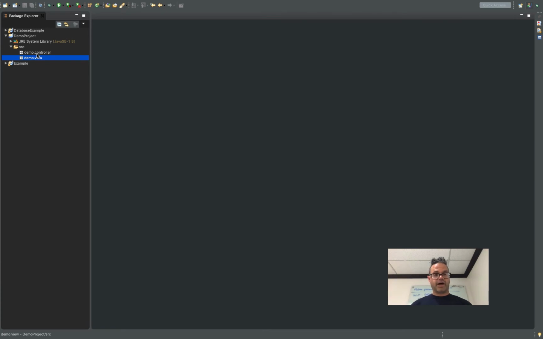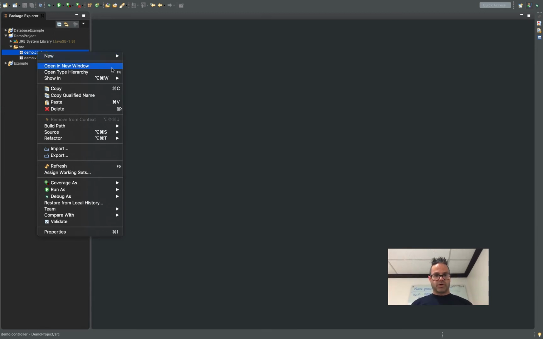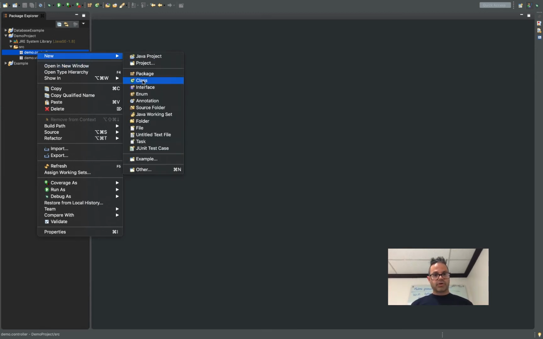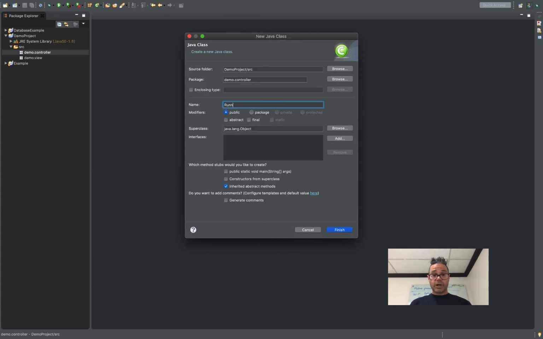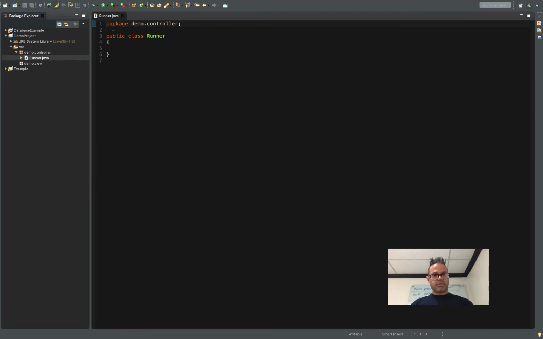We're going to go ahead and add a file to our controller package. The first file we're always going to make is the runner. And the runner's going to be the same basic thing every single time. So we'll go ahead and go over here to make a new class. And we're going to just call this the runner. It's the easiest name we have to use. And we hit finish. Now, as you can see right here, we have the package name.